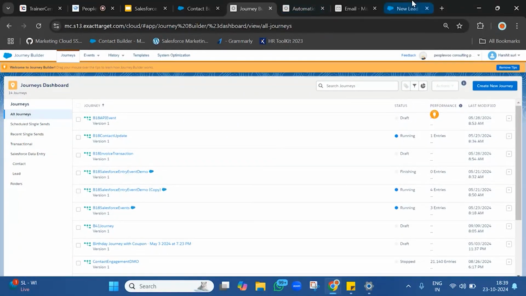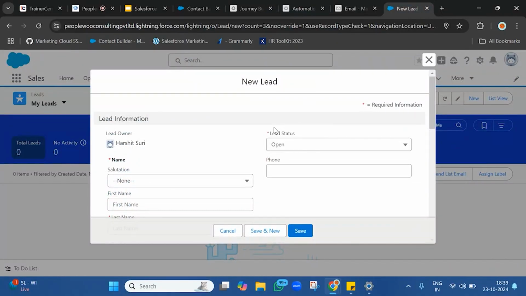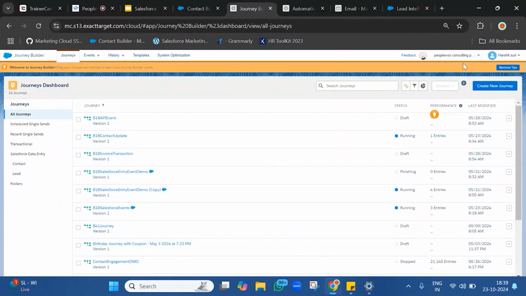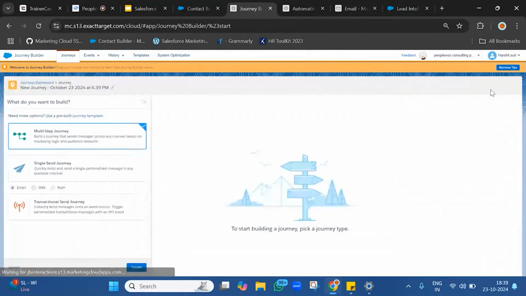Like a new lead is created, a lead is converted to a contact, a new contact is created, a new opportunity is created. All these are events within Salesforce which we can listen to in real time. And based on that real-time interaction, we can trigger a communication. So we'll create a new journey here.